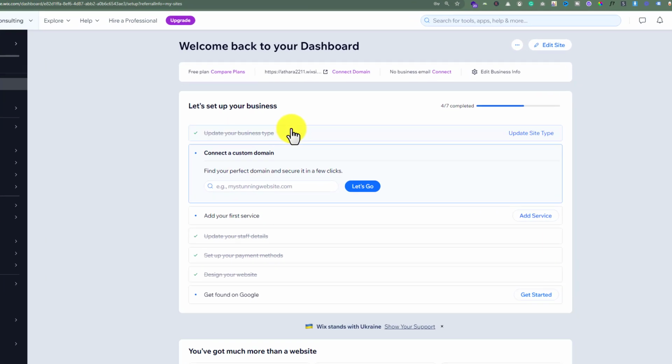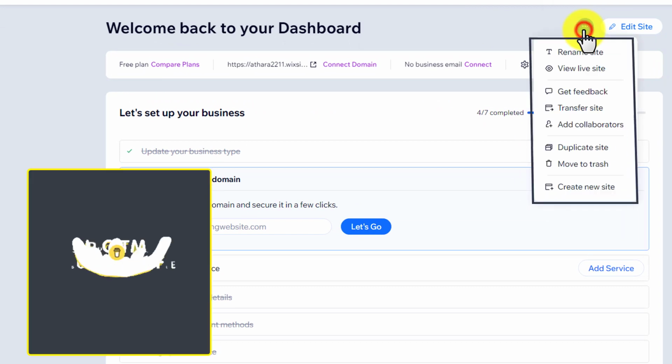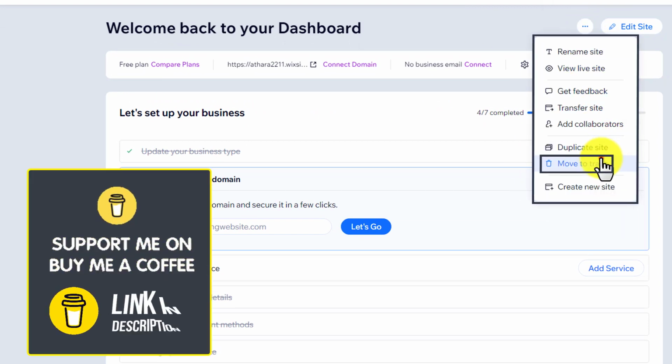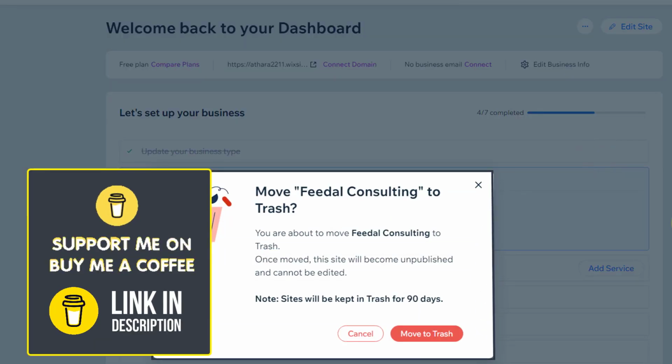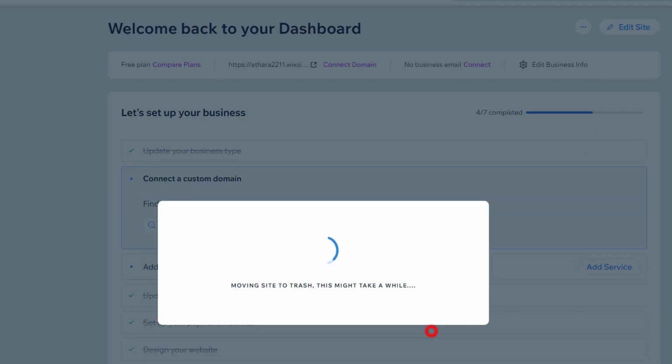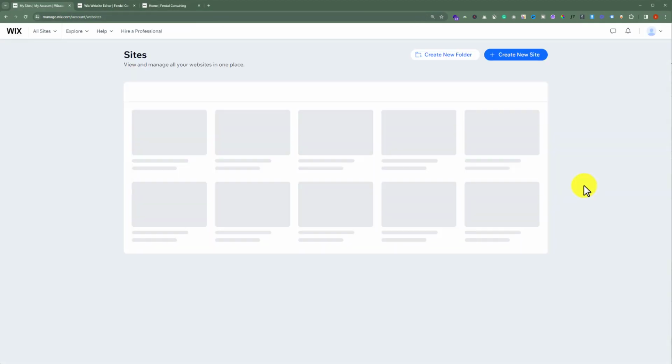From the top, we are going to click on this three dots button. After that, we are going to click on move to trash. And then again we are going to click on move to trash. So in this way our Wix website will be deleted.